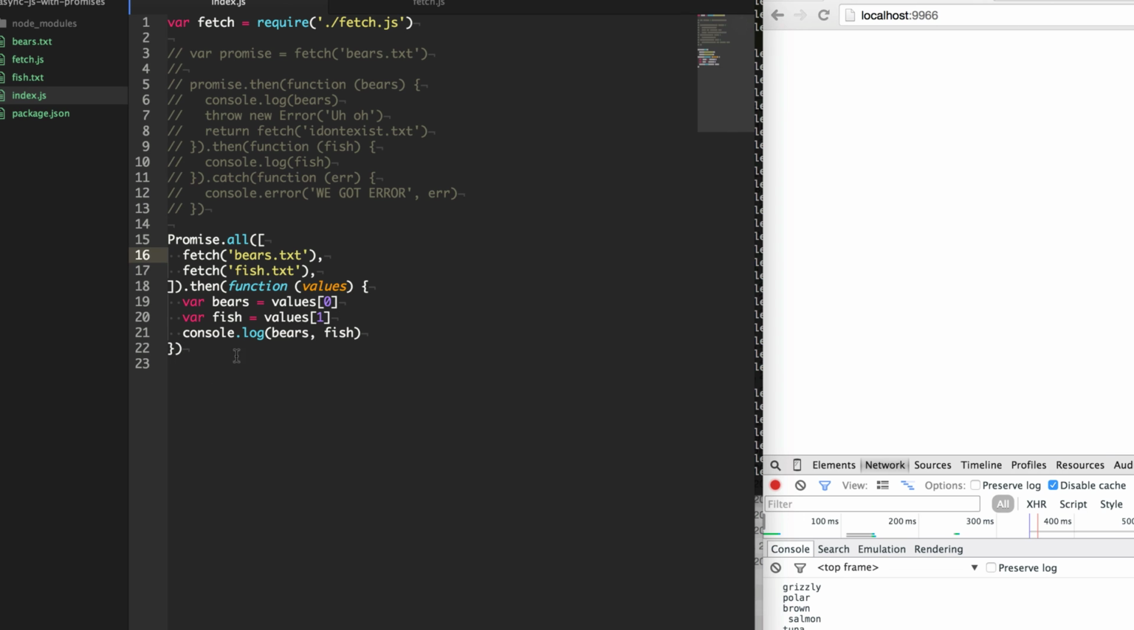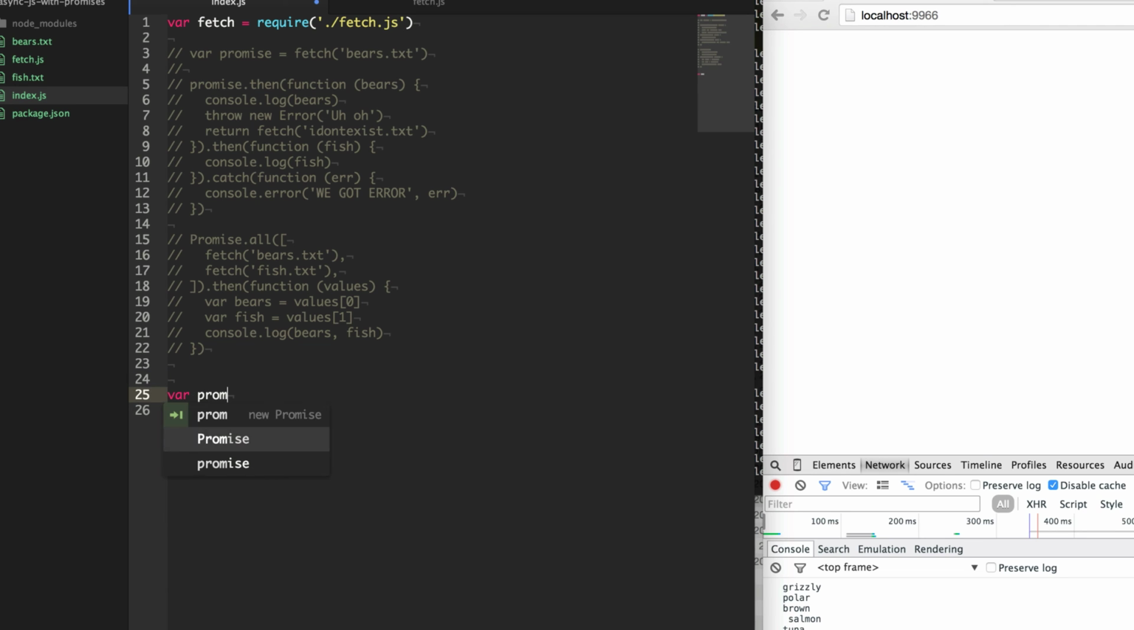Now that you know how to use promises, let's go over creating them. And they're really easy to create. You simply say var promise, we're just going to create a promise assigned to this variable here. Just say new Promise, and you pass the constructor a function. And this function has two arguments, resolve and reject.